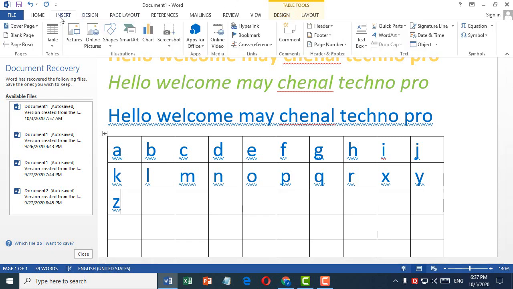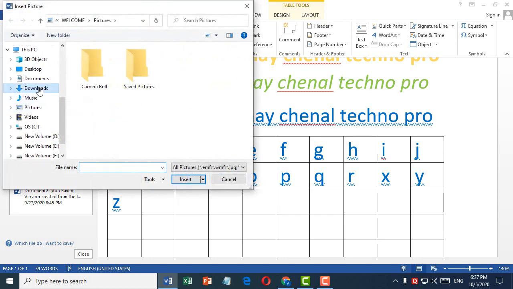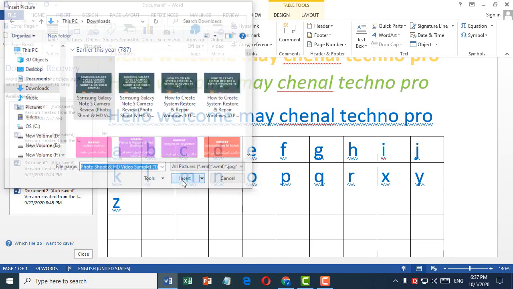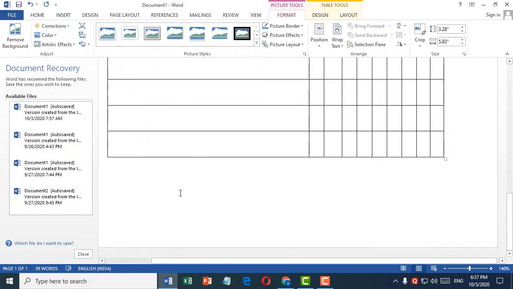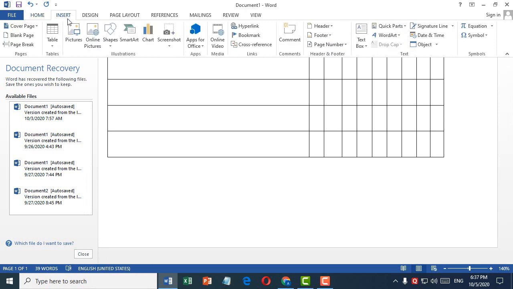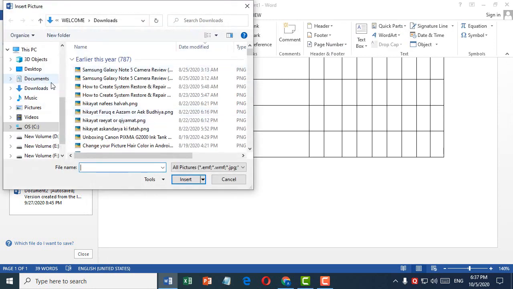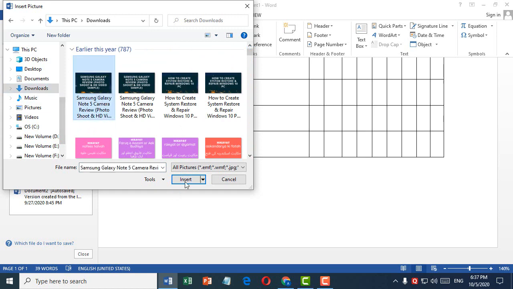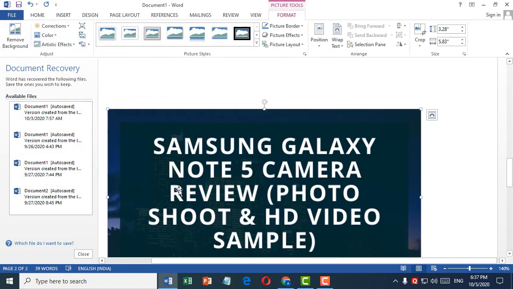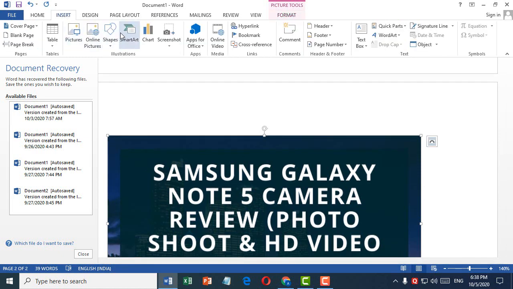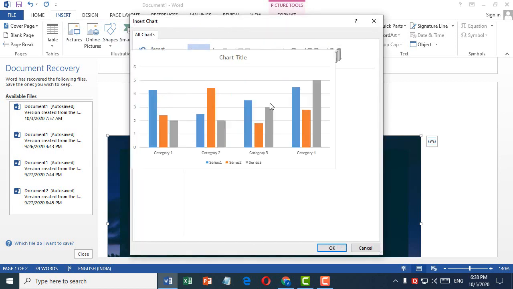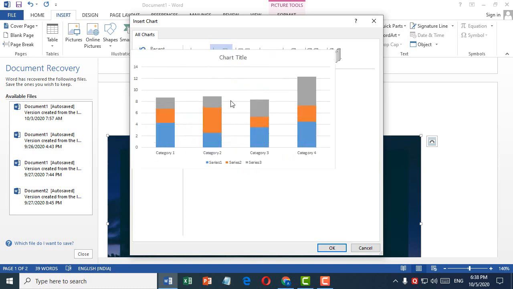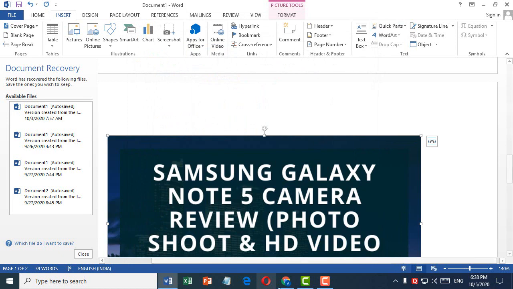And in Insert, if you want a picture, select picture and insert, that is. If you want a chart, click on chart, that is. So guys, this is a very simple and easy method.